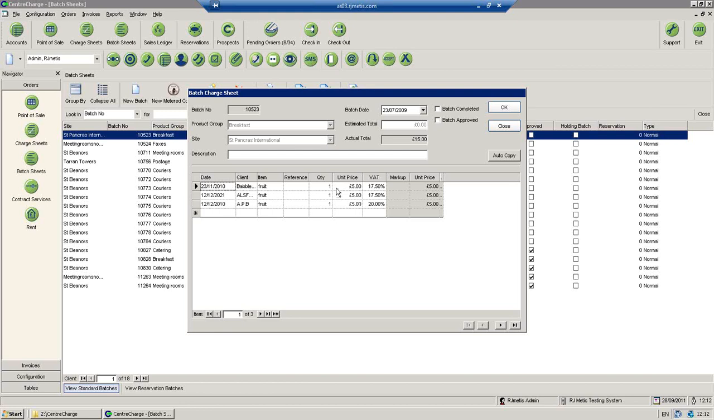If there are zero values on the batch sheet, then it would be my recommendation to remove those out of the batch sheet to avoid the batch sheet from being left behind in the bill run. If you do want to delete one off, you can just highlight the line here and then just click on delete.